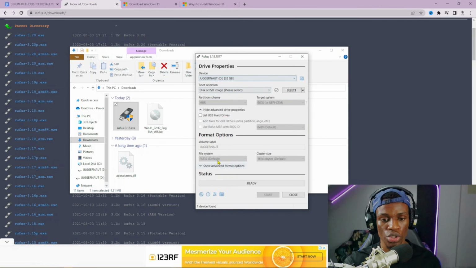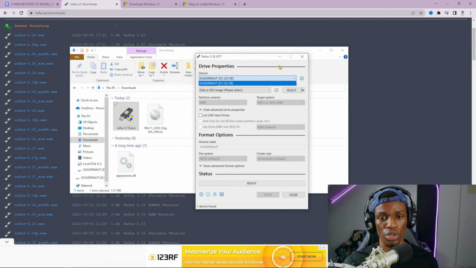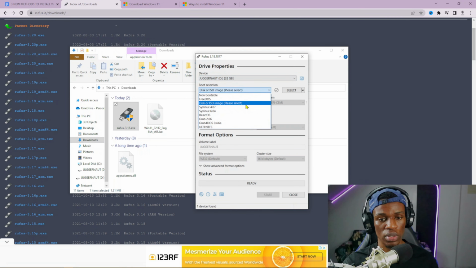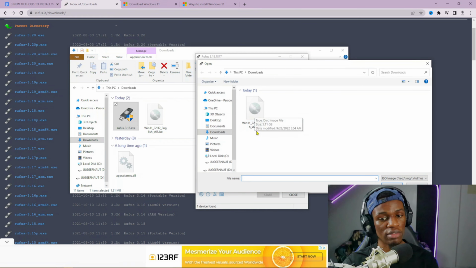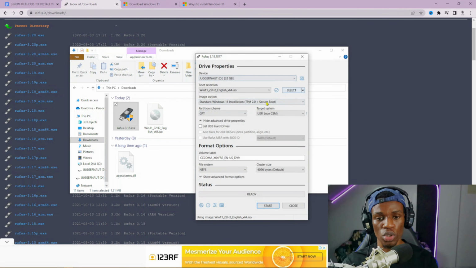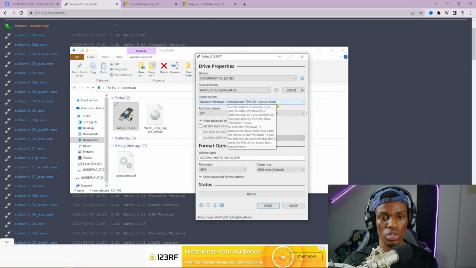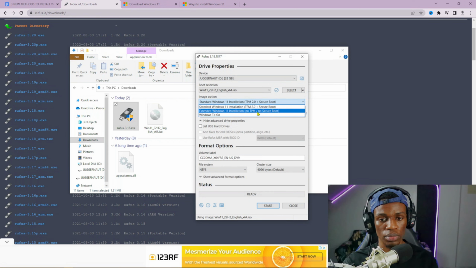If you haven't slotted in your flash drive, this section is going to be blank, but immediately you plug it in, it's going to give you the option to select it. So now we're going to select it, and this part we're going to leave on disk or ISO image. Here we're going to click and select the Windows 11 ISO. Then for the image options, we have to leave it on no TPM and no secure boot.